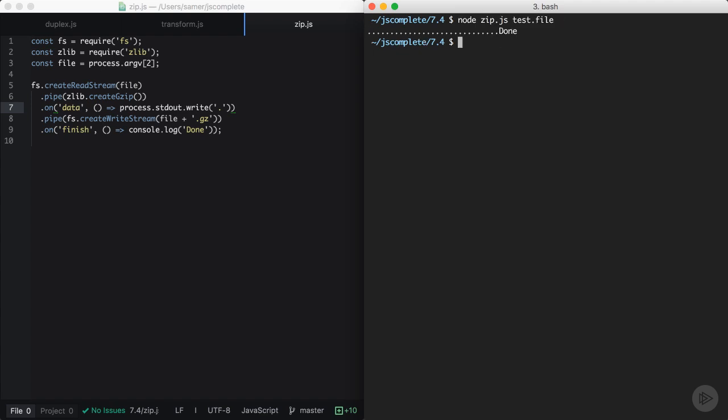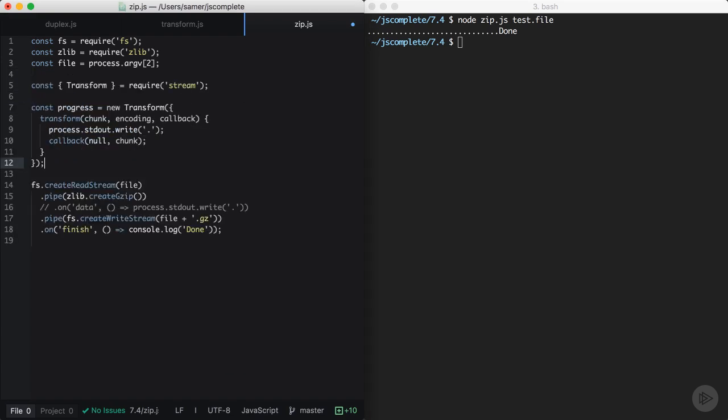And now if we run the script, not only will it compress the file, but it will give the progress indicator as well. So with pipe, we get to easily consume streams, but we can still further customize our interaction with them using events where needed. What's great about pipe though is that we can use it to compose our program piece by piece. So for example, instead of listening to the data event, we can simply create a transform stream to report progress.